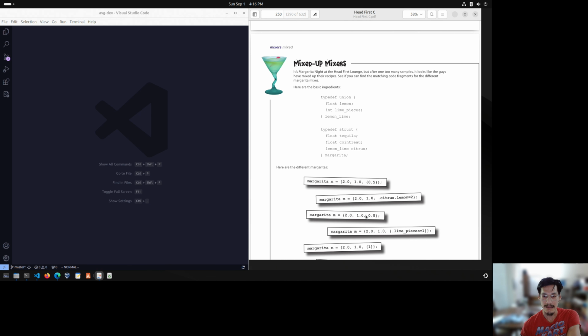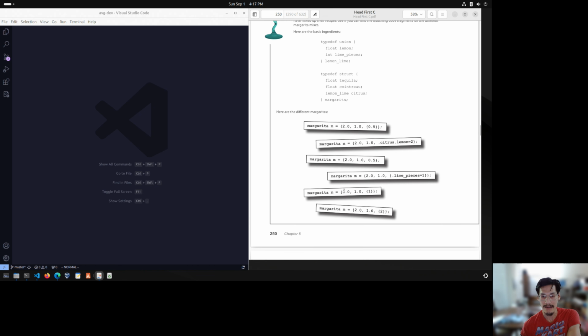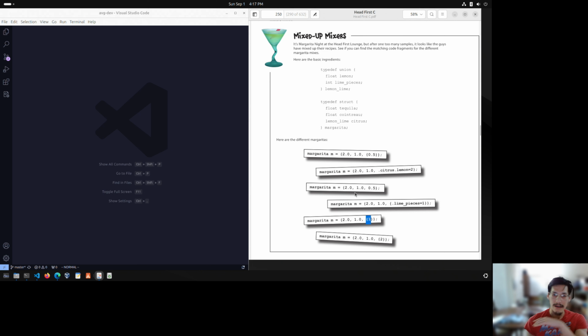Huh. Interesting way to do it. Is that even right? Maybe. Probably not. Okay. Then we have 2. Okay. 1 Cointreau. And then we have lime pieces now in our union to be 1. Okay. And this one here is a tricky one, right? It's again 2 tequila, 1 Cointreau, and then I think this one is just going to go to lemon.